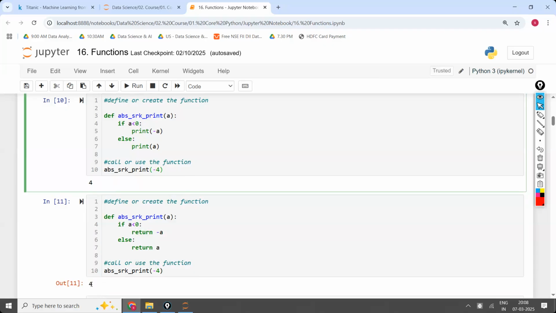Can you see? Is there any difference between the print and return? As of now, you have not observed any difference, but there is a difference. What is that difference? In the last line, it is printing. 4 is printed. Now, for example, I want to store it in a variable called y. First, right side part or left side part? Right side part. What is the right side part? abs underscore srk print of -4. So it is going to print the 4. That printed 4 can be stored in the y.